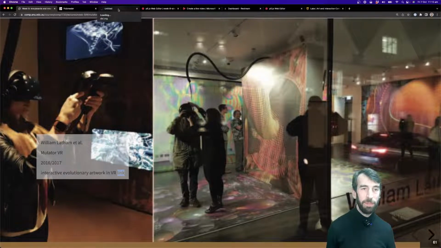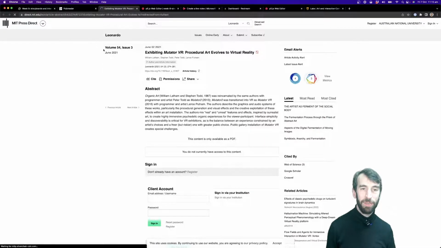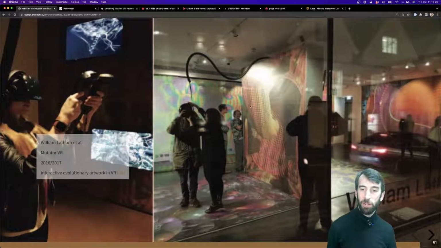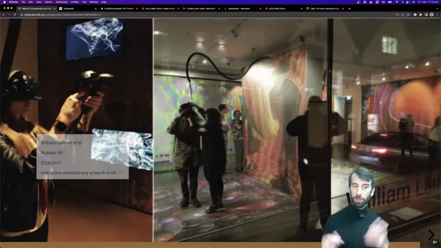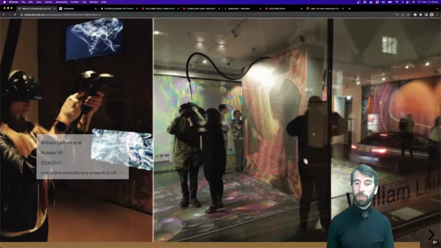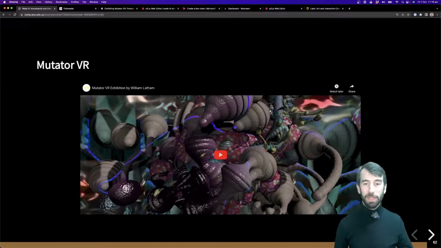I think you should be able to find that one. Oh yeah, there's a paper about it. You can read this paper about exhibiting mutative VR procedural art evolves to virtual reality. Looks like a cool idea. So this one has created, you'd go into a virtual reality world with the headset, do some stuff to evolve a 3D artwork, and then it would be projected on screens for other people to see. And here's a little video of it.